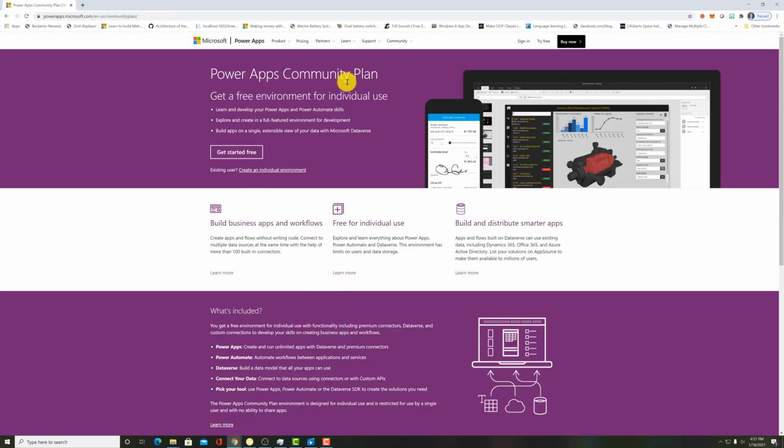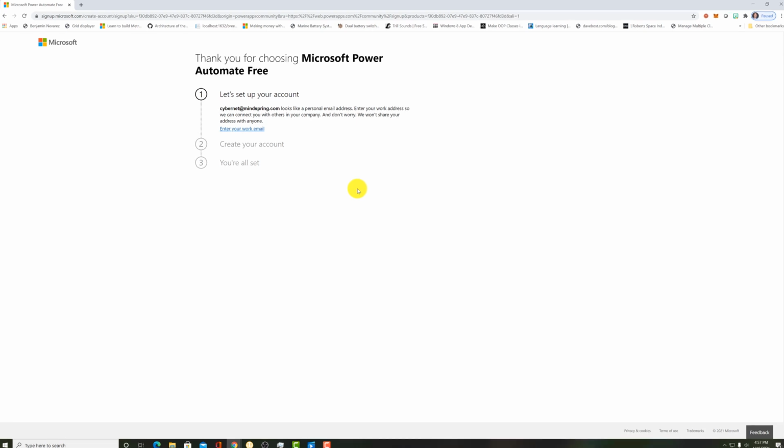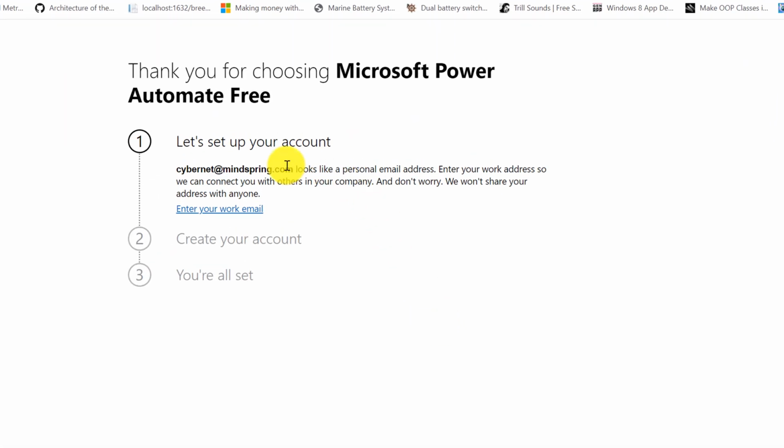Now, if we hop over here to the community plan and we click the Get Started Free button, it asks us to set up our account. Let's just use a regular personal account here. I've signed up with a Microsoft account for this, but it tells us it doesn't like this. This looks like a personal email address. It says enter your work address so we can connect to others in your company.